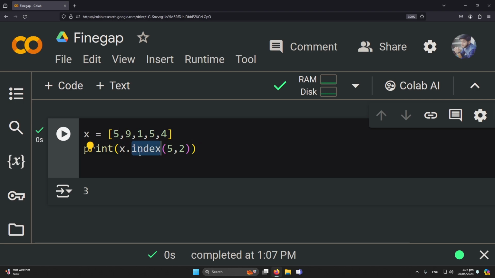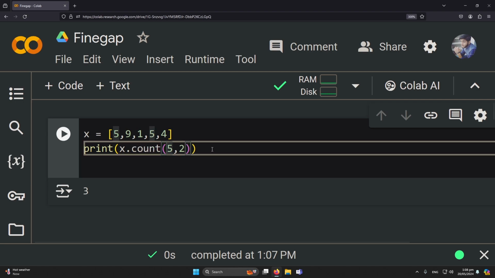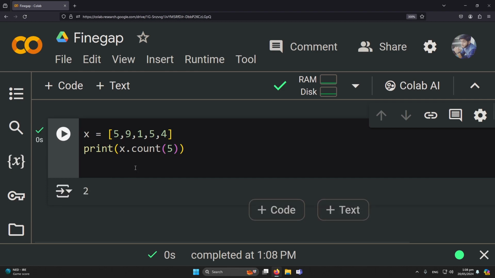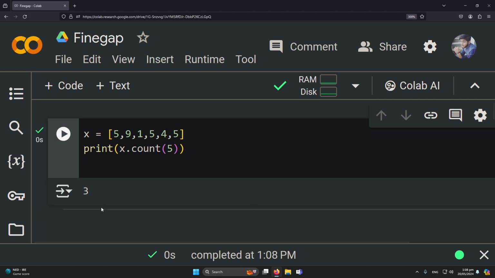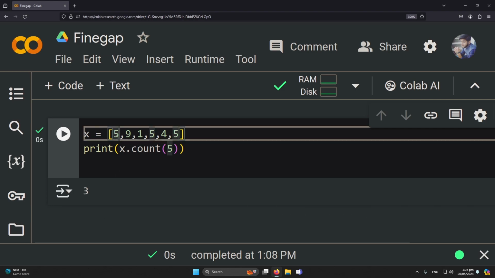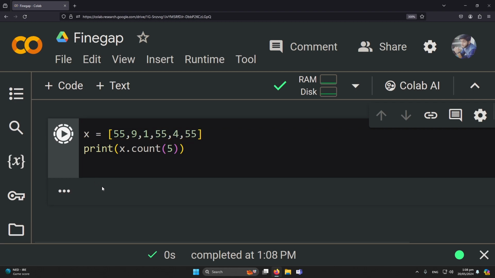The next method we have is count. Let me type here count, and if inside this I pass the value 5 and execute the program, now this method will tell how many times 5 appeared in our list. So that is 2 times, like 1 and 2. For example, if there were three 5s and I execute, you can see that it is returning 3, and if there were no 5, what will happen? It will return 0.